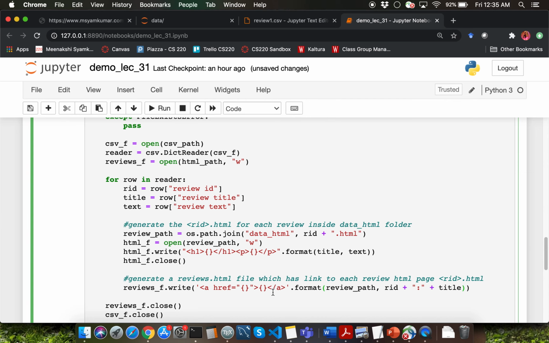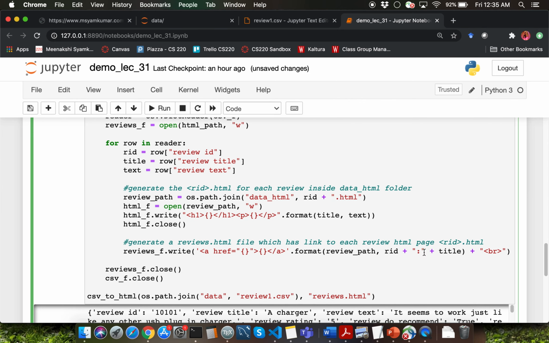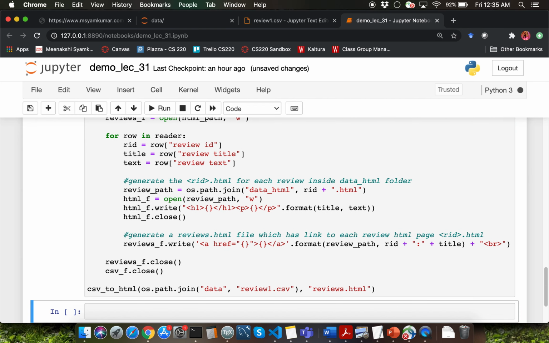We are not really done with writing every hyperlink in this. We also want to add a line break, otherwise you're just going to get a bunch of hyperlinks which are not properly formatted. So let me go ahead and add the line break. I'm going to do that after my format function over here. So I'm simply going to say br. All right, let's try to run this particular function. Let's see if we are able to produce all the HTML files.